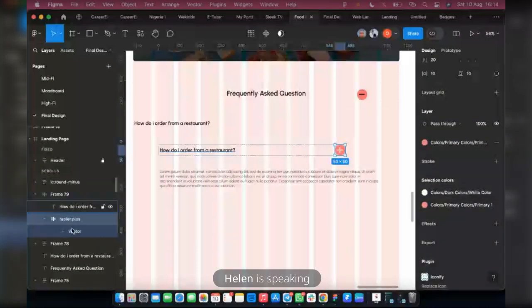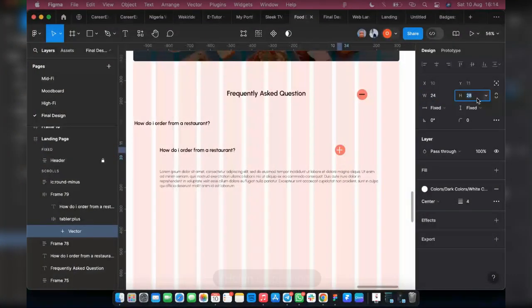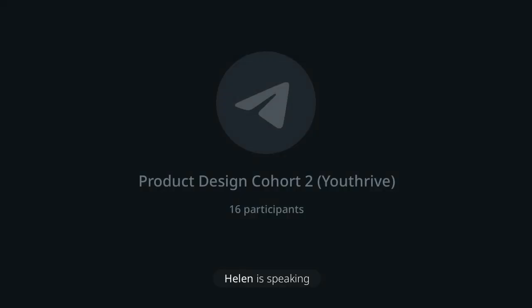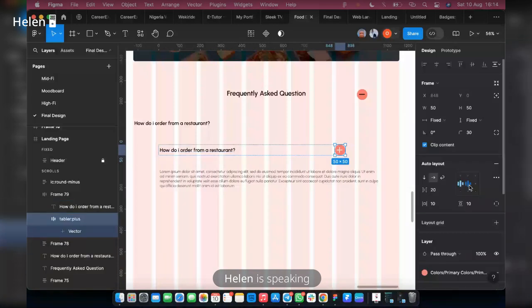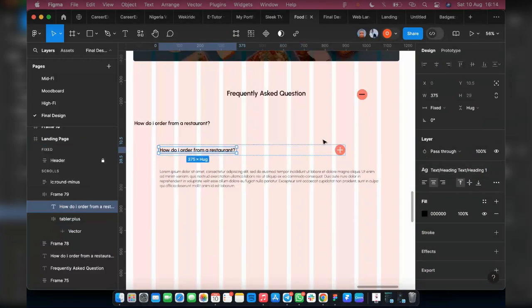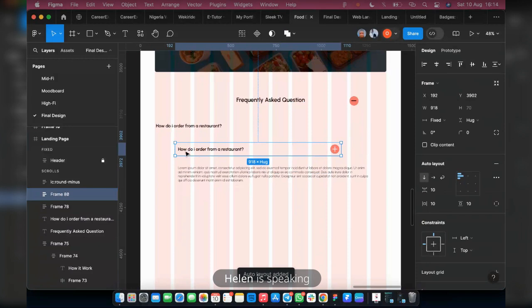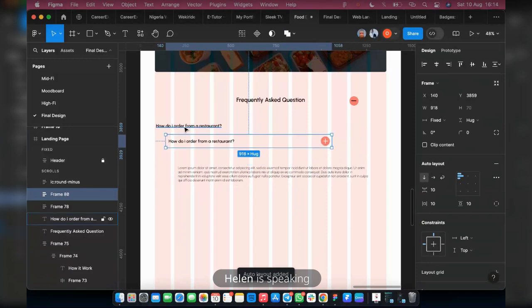Let's see if we can reduce the icon a little bit to 24. I'm going to hold this and then align to the center. Yeah. So I'm going to make this fill container. If I make it fill container, that's how it reacts. Once I've done this auto layout, I'm going to make it auto layout again. So I'm going to take this out. I don't need it anymore.